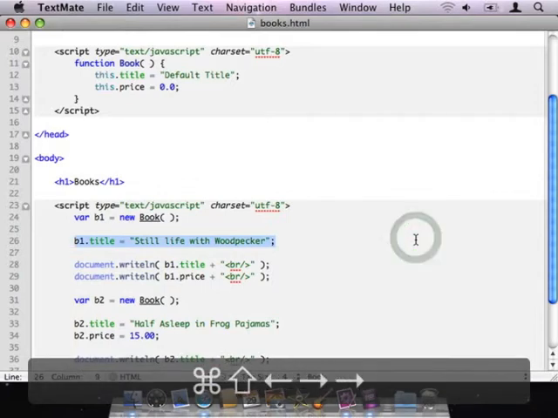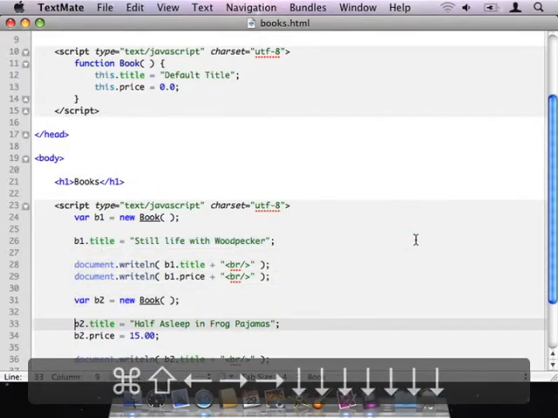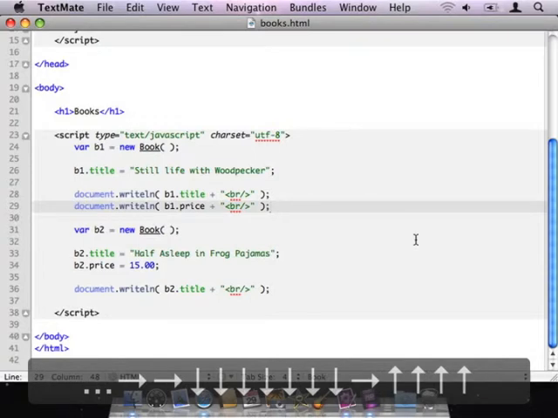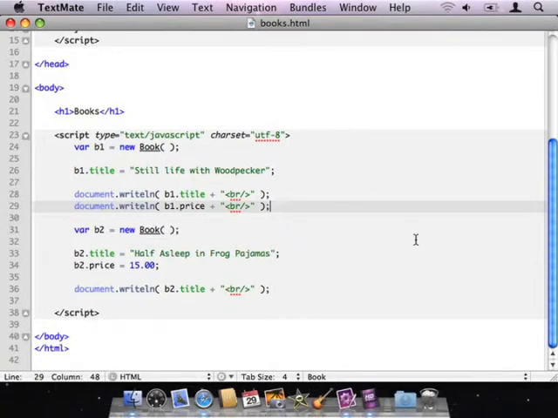So we set a specific title for B1, we also set a specific title for B2. Right? Whatever the title is of B2 doesn't at all affect the title of B1. B1 and B2 both have their own copy of a title variable, their own individual, unique title variable.